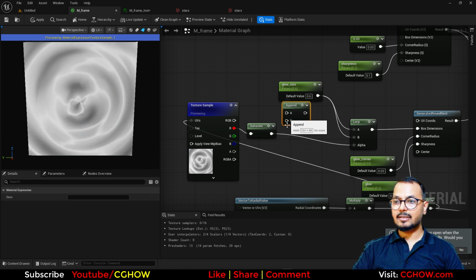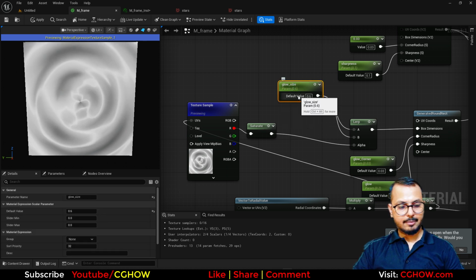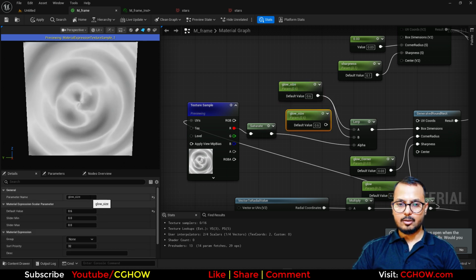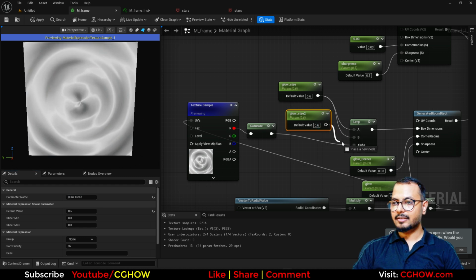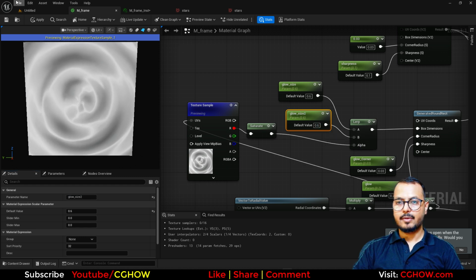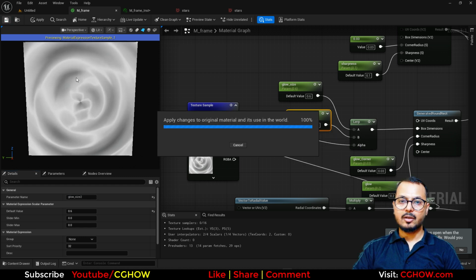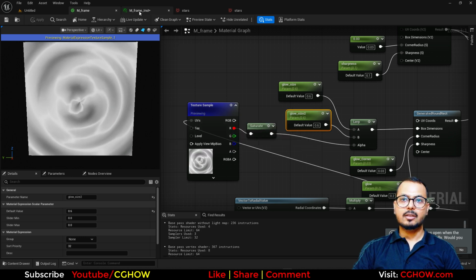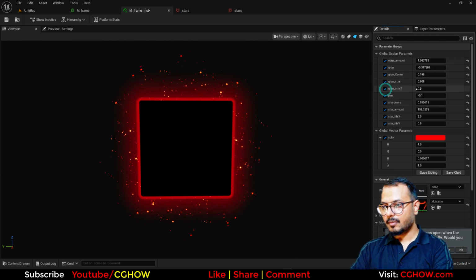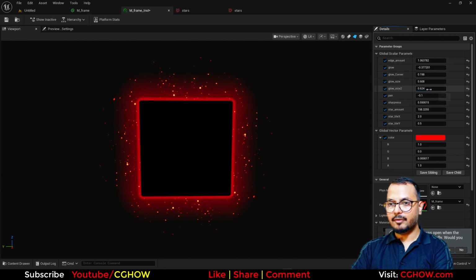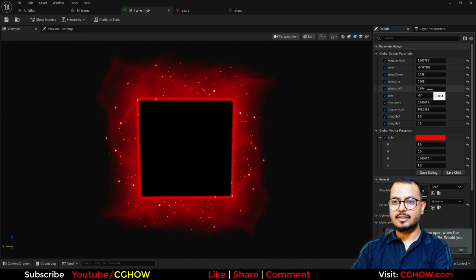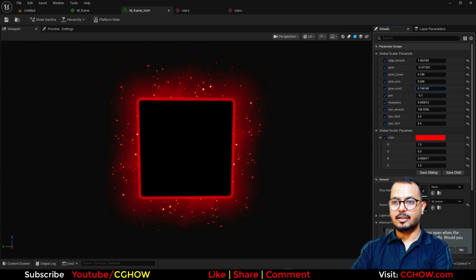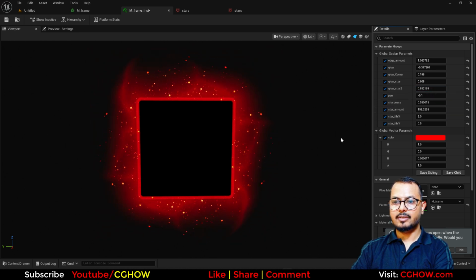But if you make a next different parameter, let's say glow size 2, and just connect it in the B. And we have now separate radius for this color, for this noise, black and white. So now if this is 0.6, nothing will happen. If you change, you can see the change. You can change it a little more like this.